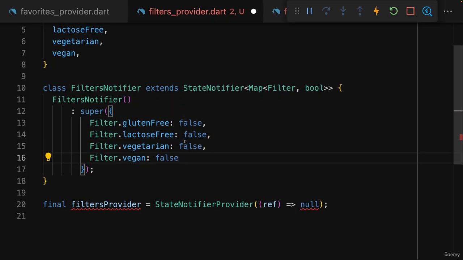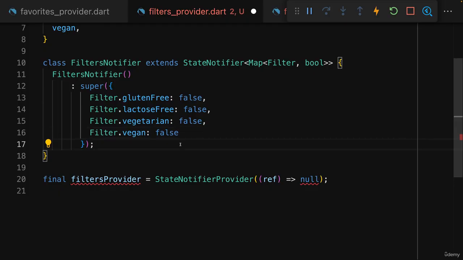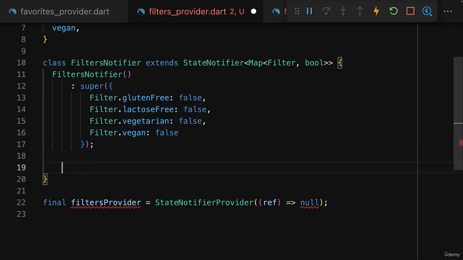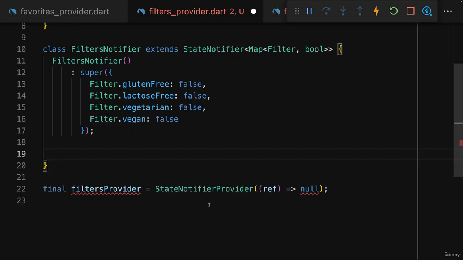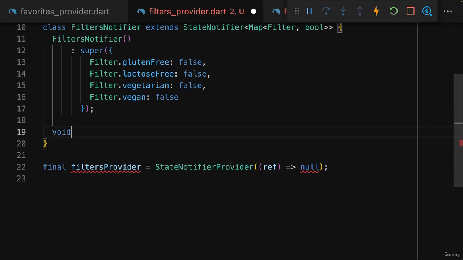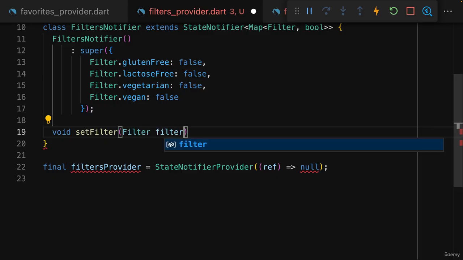So that's now my initial filter state here, and with that state defined, we can then add a method that allows us to manipulate that state in an immutable way, as you learned. So therefore here I'll add a method which I'll call setFilter, where I expect to get the filter that should be set as an input, so a value of type Filter, to identify which filter should be set to a different value.